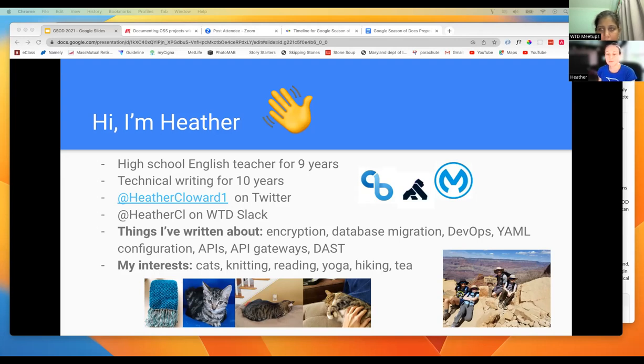My interests include cats, knitting, reading, yoga, hiking, and tea. I've included a picture of me and my family. We were at the Grand Canyon where we did a lot of hiking, which my kids did not enjoy, but we did. And my three cats, which are Artemis, Leia, and Ben. And then a scarf that I actually knitted for my sister 2 years ago.